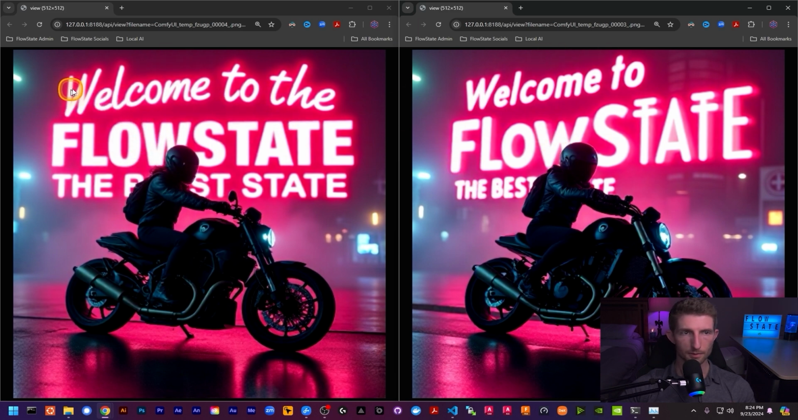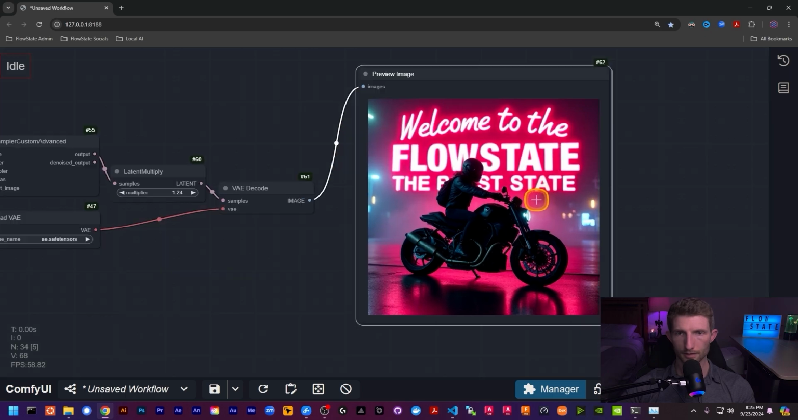So let me just check the spelling again. Welcome to the flow state, the best state. Yeah, so you can see in more complicated text prompts like that, it is a pretty significant improvement. So I definitely recommend using that clip model if you are going to be generating images with text in them. Very nice. I like it.